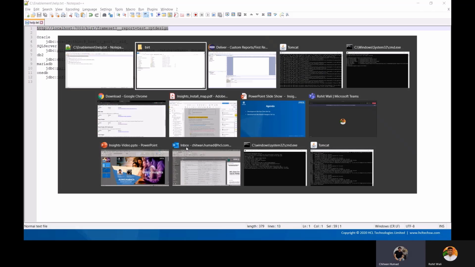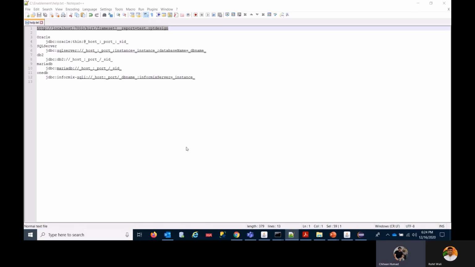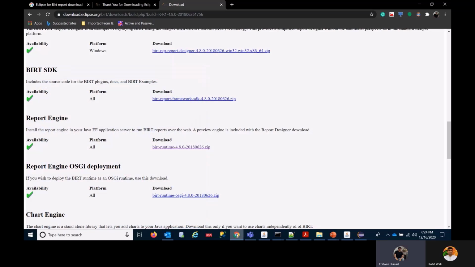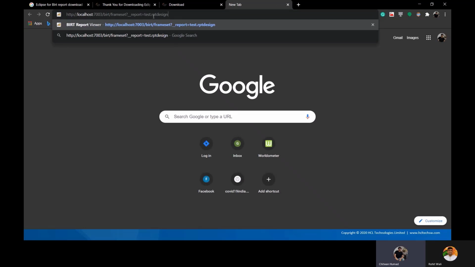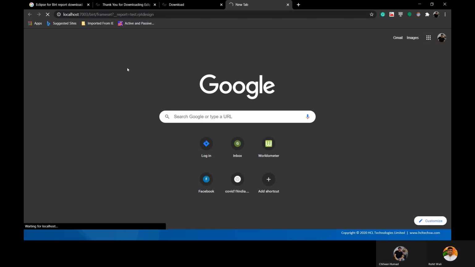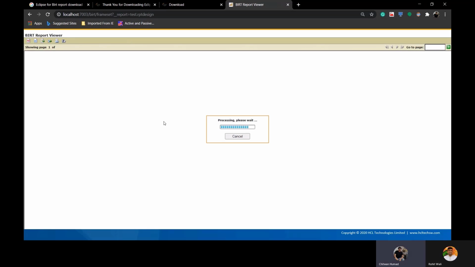Let me run it through my internet browser. I use Chrome. I go here, and the report file name is test.rptdesign. So I launch it. The BIRT viewer is running the test report. As you can see, I could successfully run this report, and I can see whatever the report has in it.